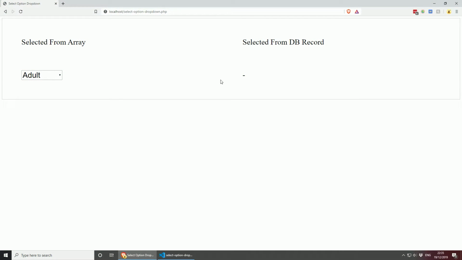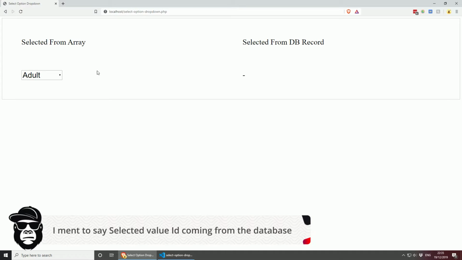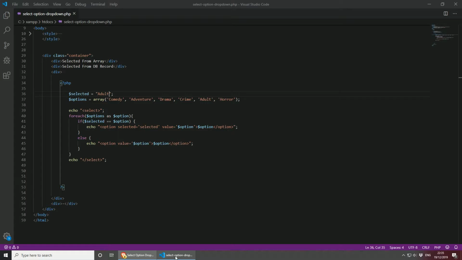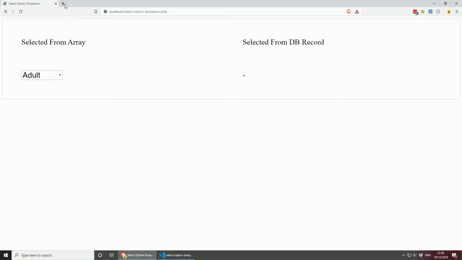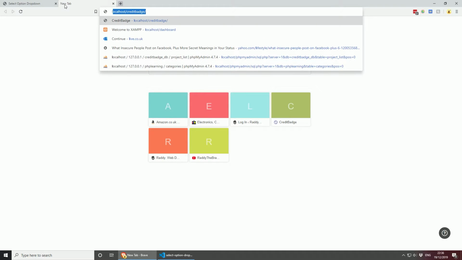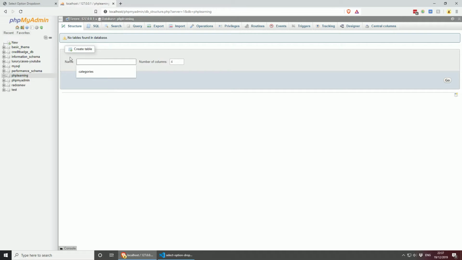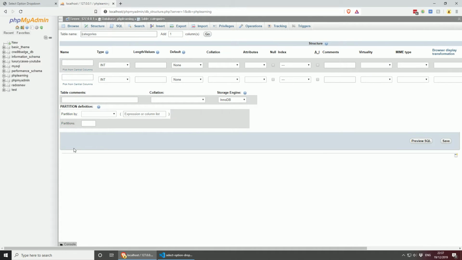Let's now have a look at how we can do the same thing, but with the data coming from a database record. So let's start the PHP again, and of course for this part we will need to have a database and connect to it. So first things first, let's go back to the browser, and I'm going to go to localhost base. I want to add a table, and I will name the table categories. And just to simplify things, I will only have 2 columns, and I will press go to create this.